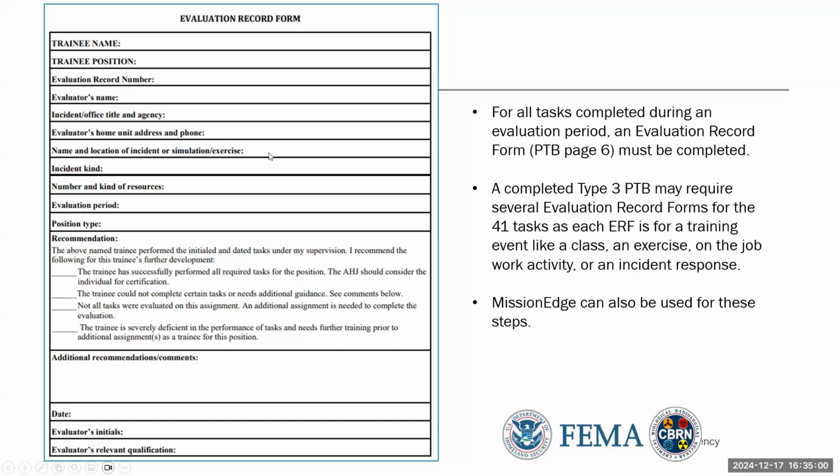This is what separates the ERFs. The evaluation record forms are usually done on an event basis. So you were at the cobalt magnet exercise, you accomplished these 20 tasks. That would get one evaluation record form, and the individual would sign all this off.